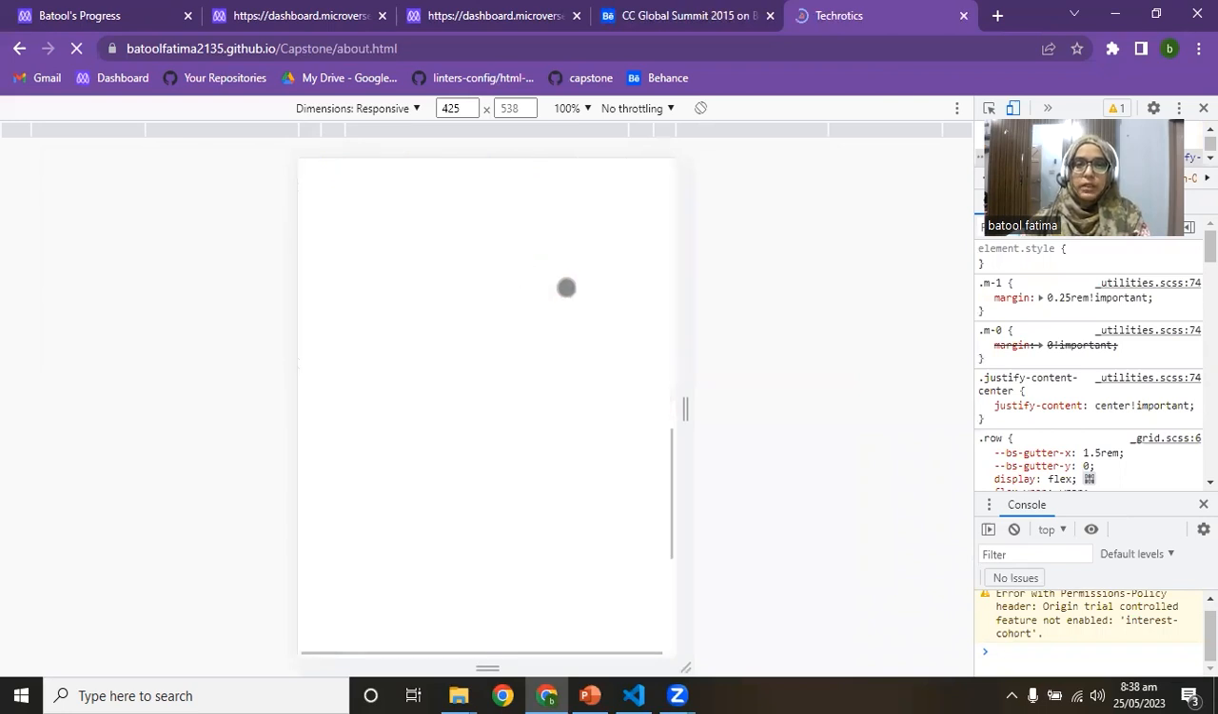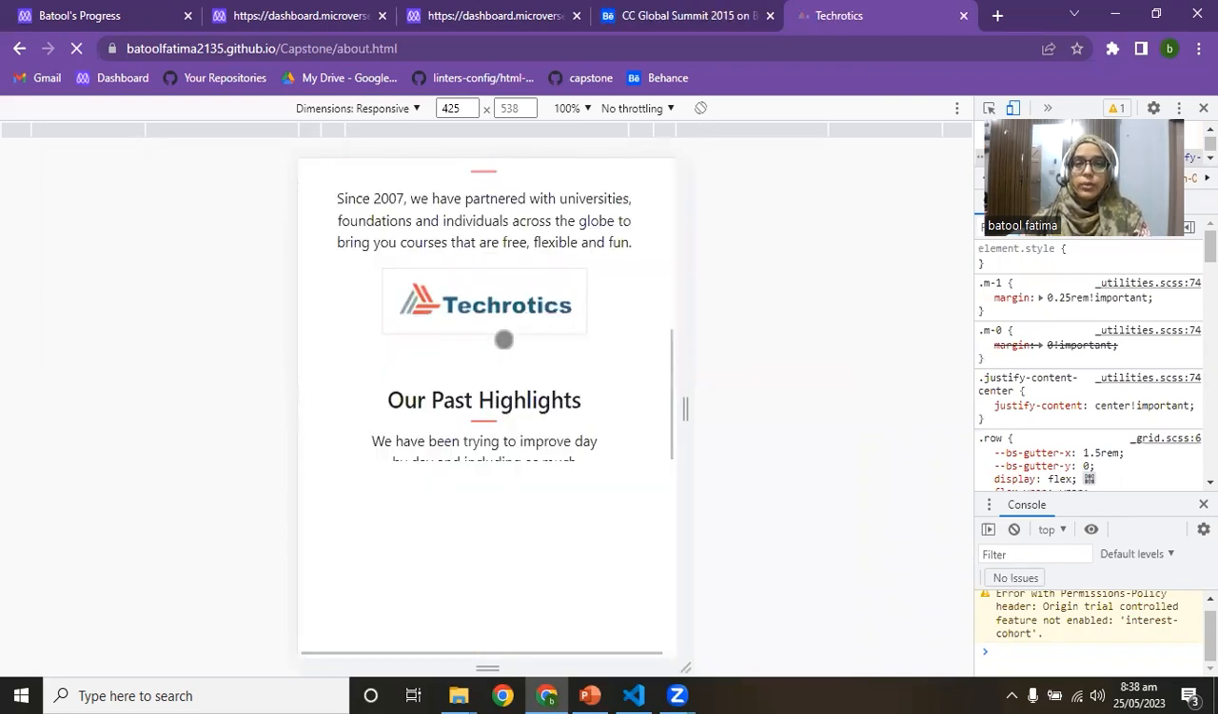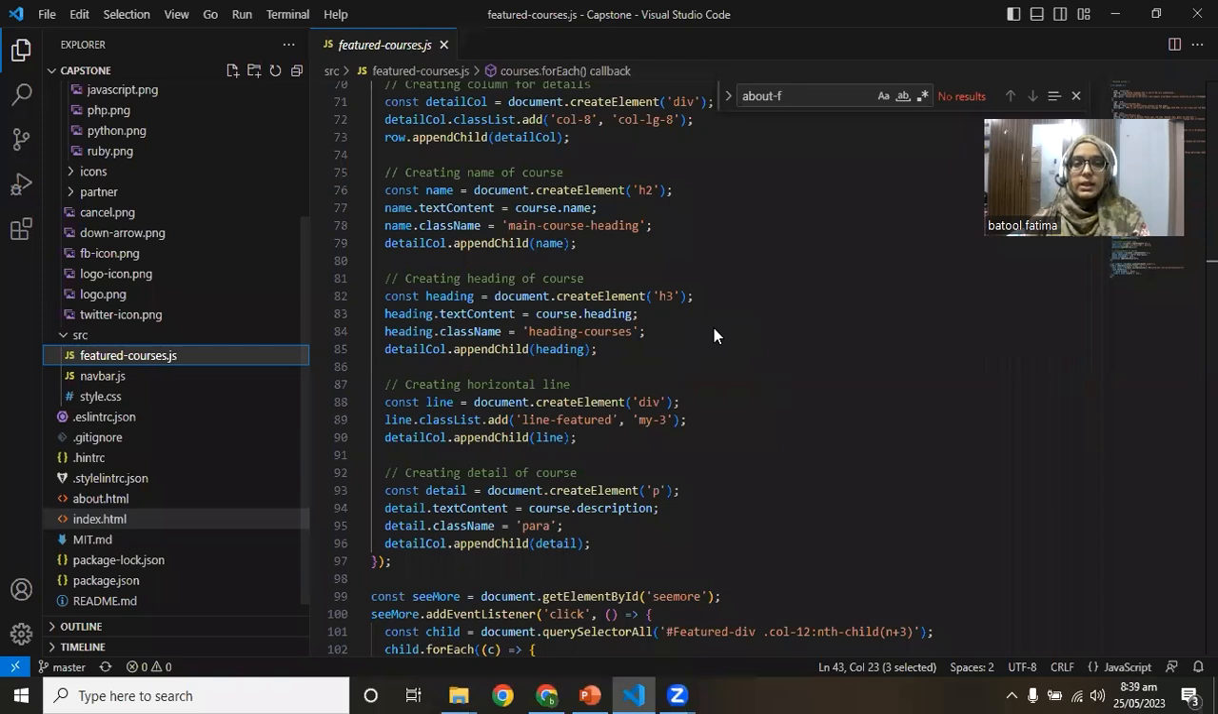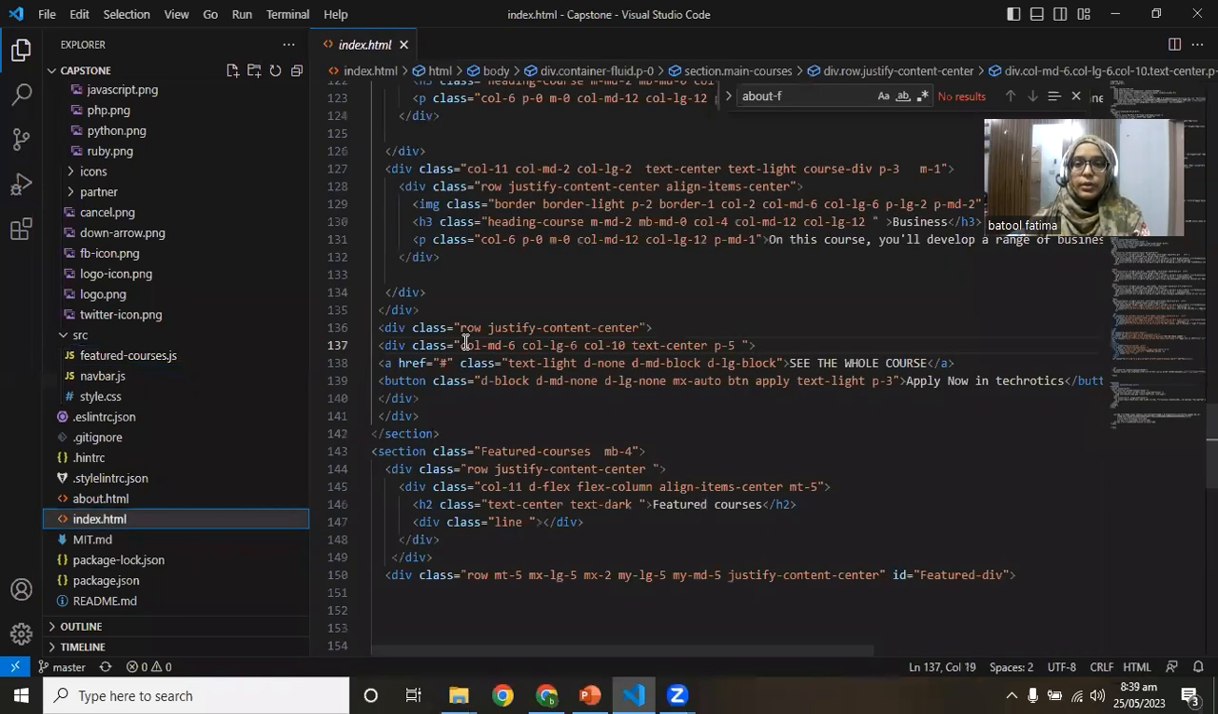So how is all this working? This is working with the help of Bootstrap. If I show you my code, here you can see in my index I have used different columns. I have used Bootstrap columns.